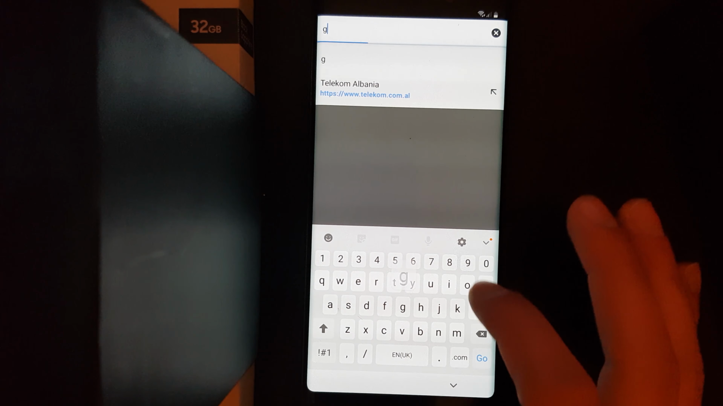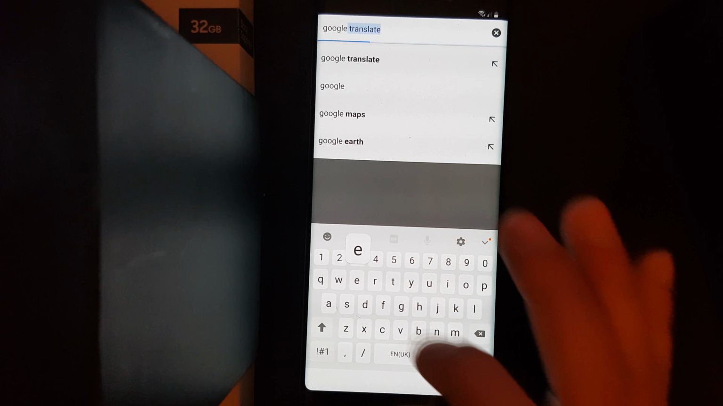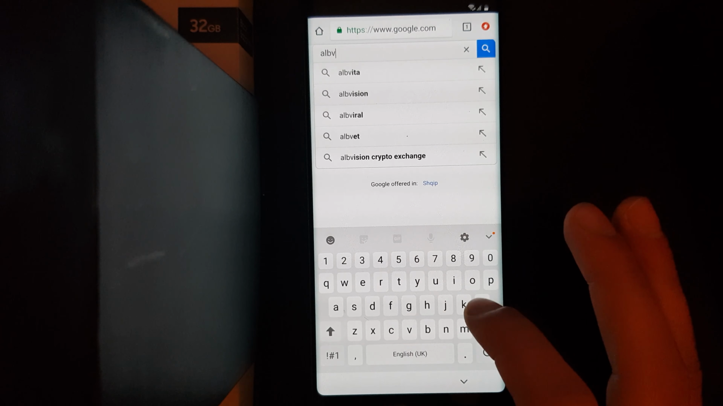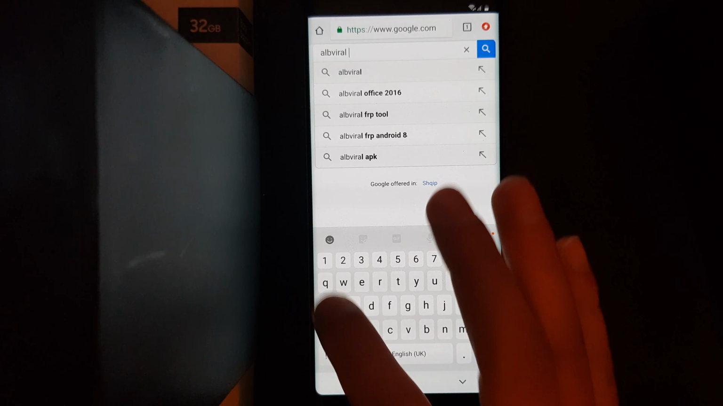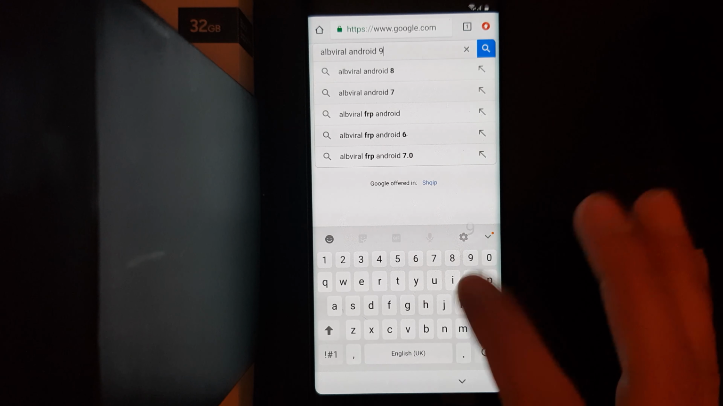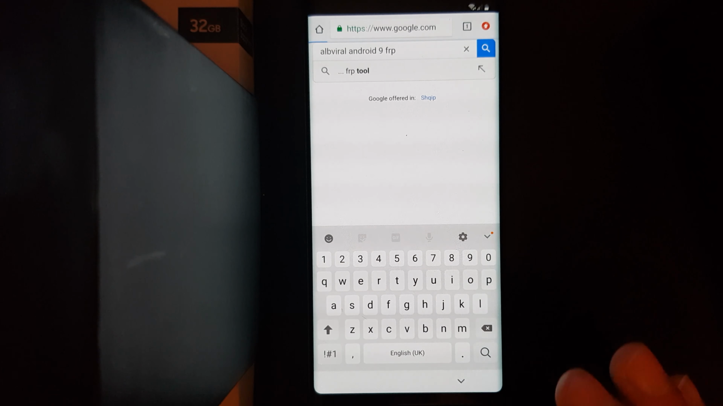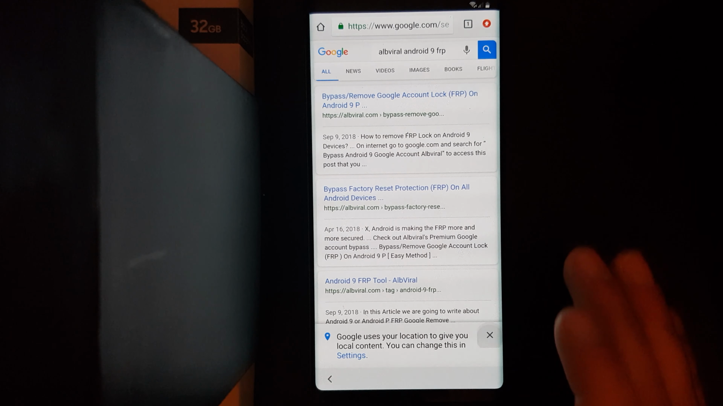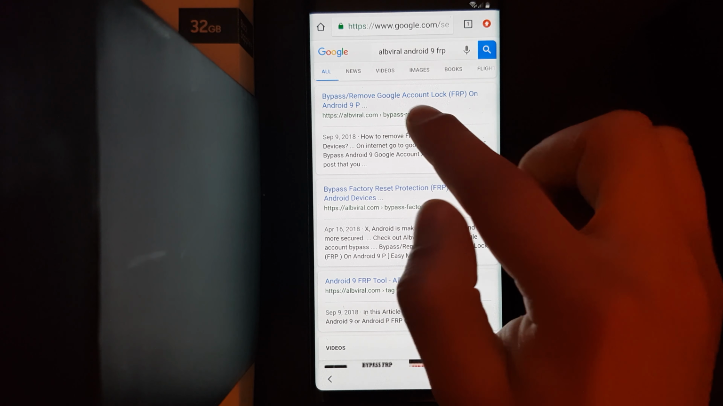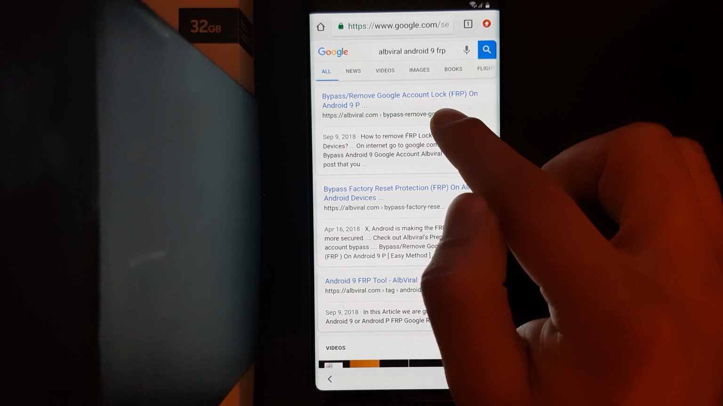Go to a search engine. For example, we'll go to google.com. And over here, I will need you to search Albviral Android 9 FRP. Okay, hit search. Here we go. You should open the first one, which reads bypass/remove Google account lock FRP on Android 9.